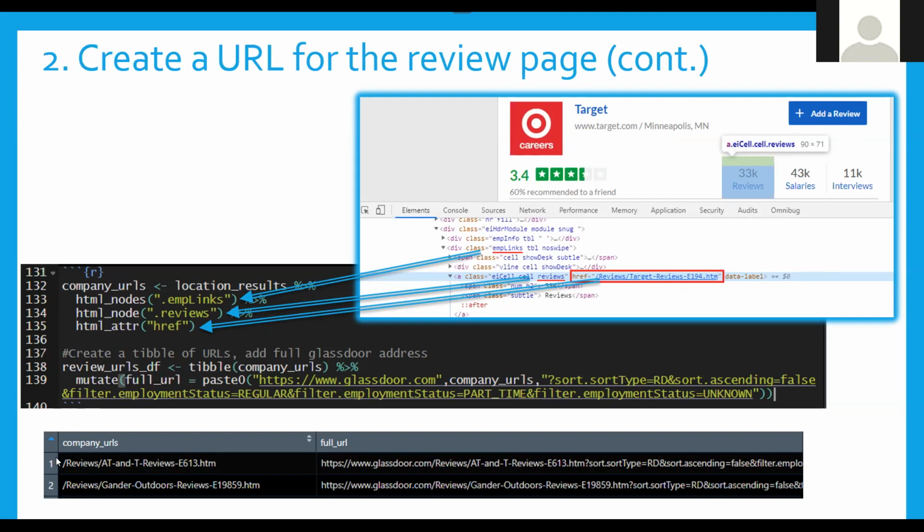We then see the result looks like this. So it's not our full URL. So here I'm just mutating those URLs, adding the full URL, and then here you can see we end up with the full URL.